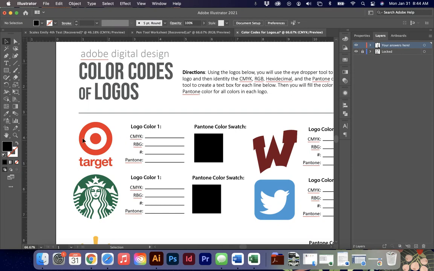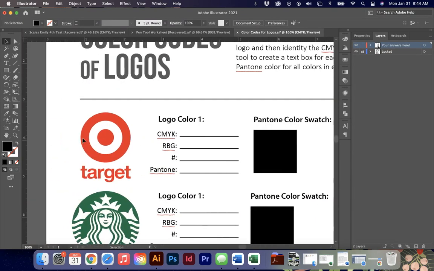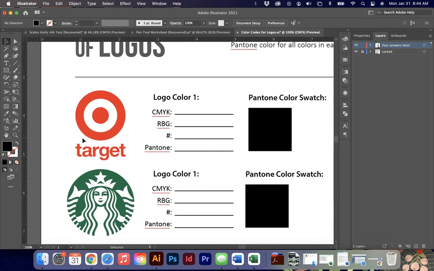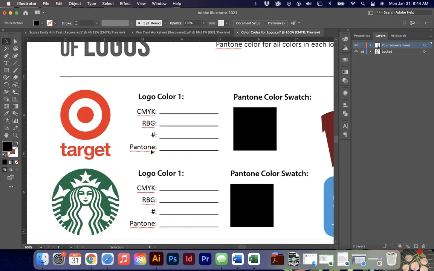I'm just going to do the target one to get us started, and then you'll be on your own for the rest. I've given you the four color codes that I'm looking for, along with a swatch that you can adjust and change the color on. So I'm actually going to take this swatch first and use my eyedropper tool, which is I on the keyboard. And I'm just going to select the color out of these logos. Even though they're locked, you can still eyedrop those colors.